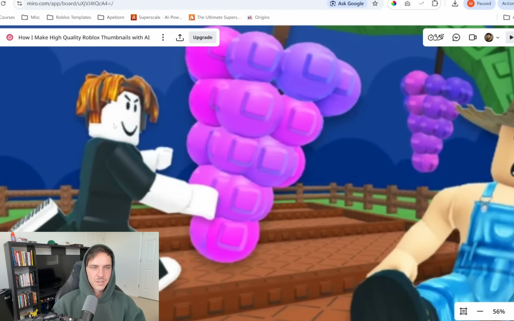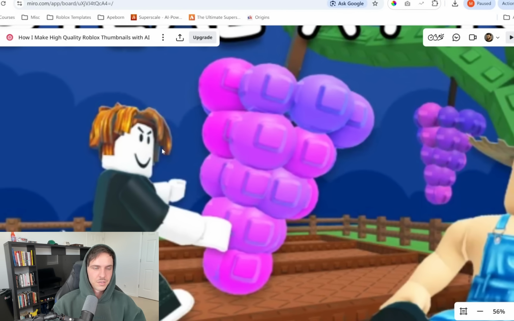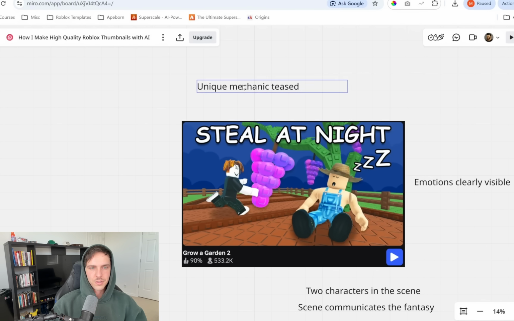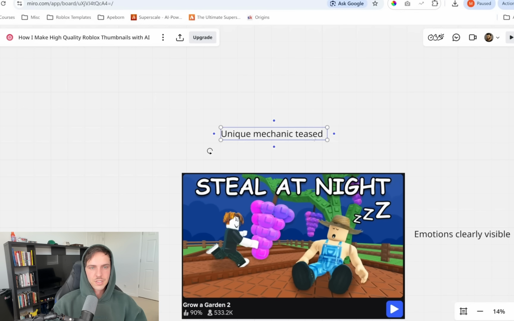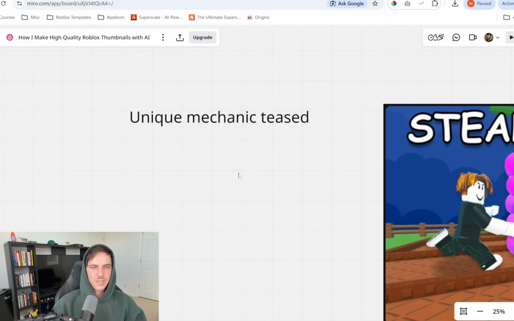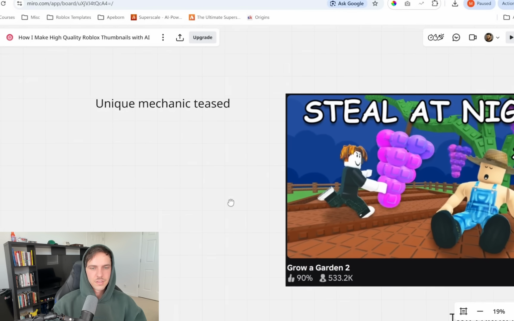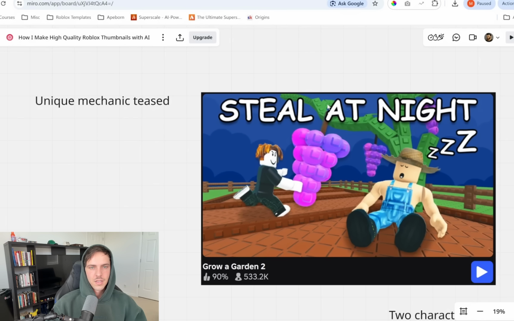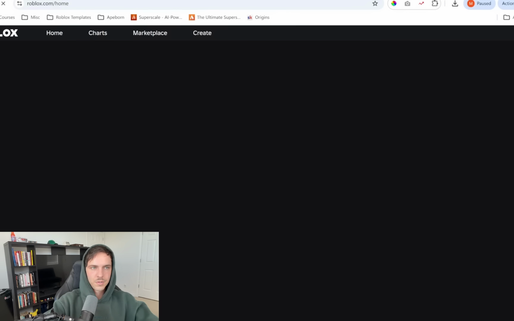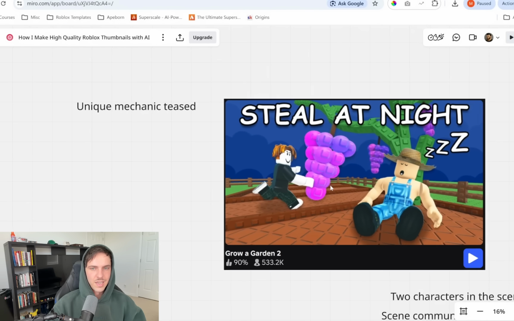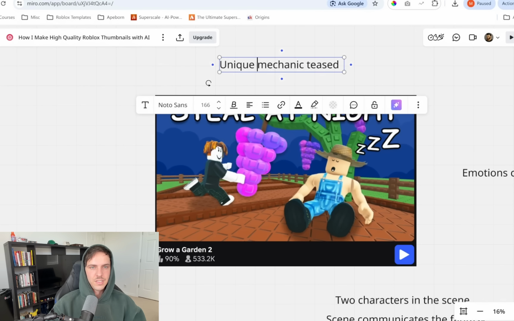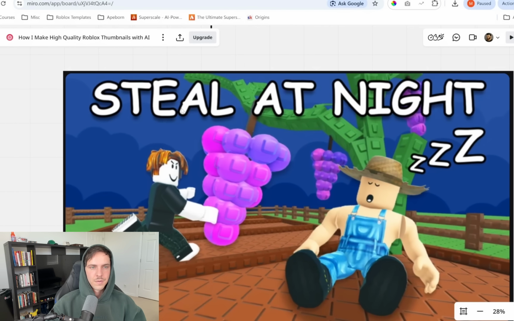We can see this bacon right here. He looks like he's got a little menacing, evil smile. He's stealing the grapes, right? This dude is sleeping. And more importantly, this is also often overlooked, we have the unique mechanic teased. Now, you've got to think about the marketing stage that Grow a Garden is in. If this were Grow a Garden 1, the title would not say Steal at Night. Like if we look at Grow a Garden 1, it says grows offline. Now, since this is their second game, they needed to communicate that, hey, this is what makes this game different. So they're teasing the unique mechanic by saying Steal at Night.